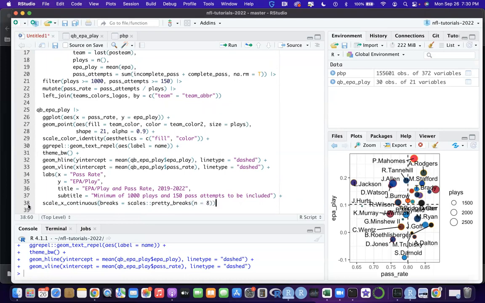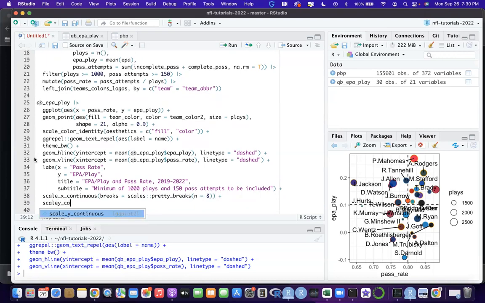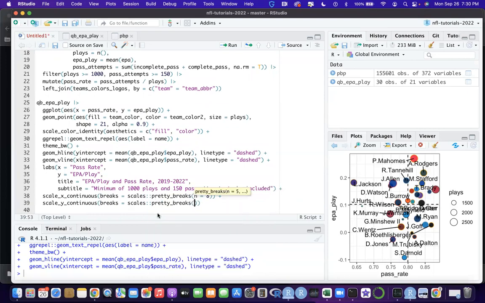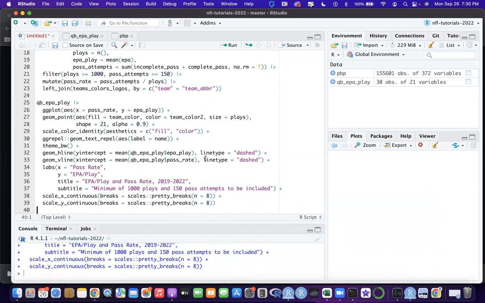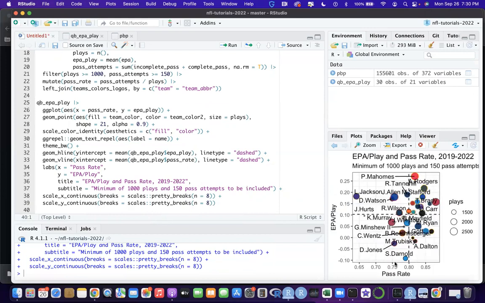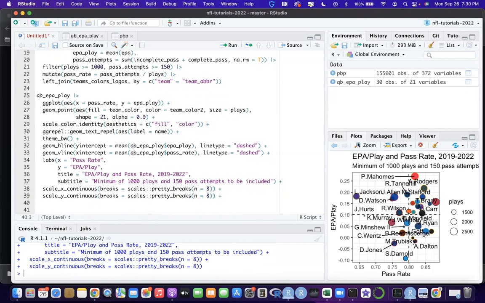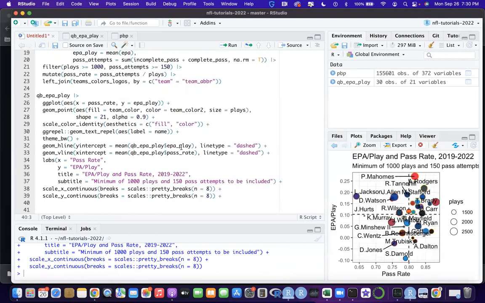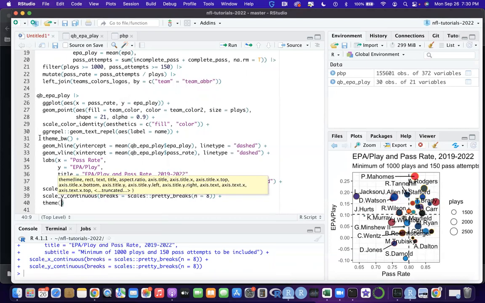And then we can just specify, okay, we want 8 tick marks, or we want 8 breaks. Same thing for the y-axis, 8, and then we can run that. And so we can see that the ticks are looking better. We can see more EPA per play ticks. The thing I don't like about the plot right now is the title and the subtitle don't really stand out to me. So we can add on to the theme.